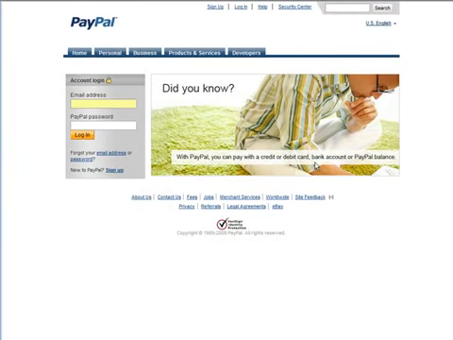Now once you've signed up, you can just log into your account and you can use the various features that PayPal has.